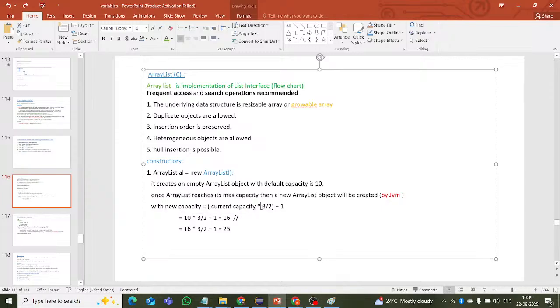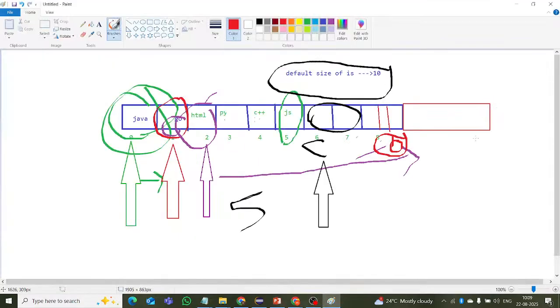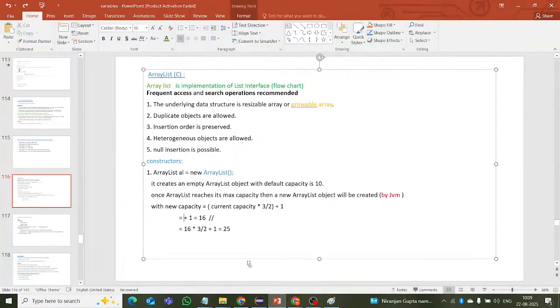It will apply 3 divided by 10. 10 into 3, 30, divided by 2, 15. This whole became 15. Plus 1, 16. Then in the array, 16 elements will be added. And it keeps on going, 25, and so on. Like that only, collection is of a growable nature. That's why collection is of a growable nature. Clear?